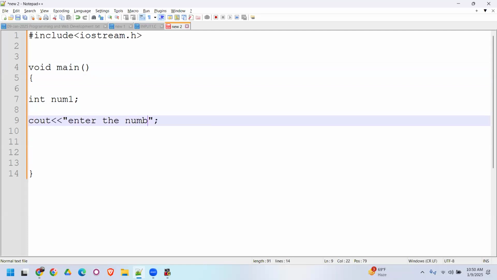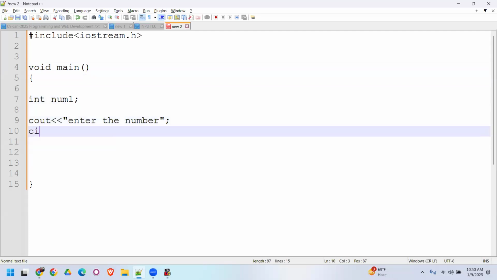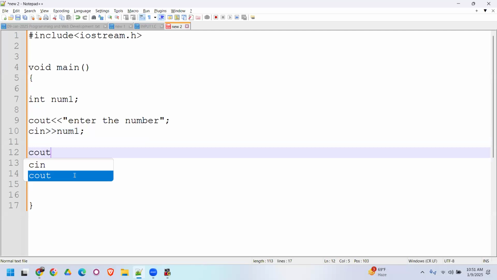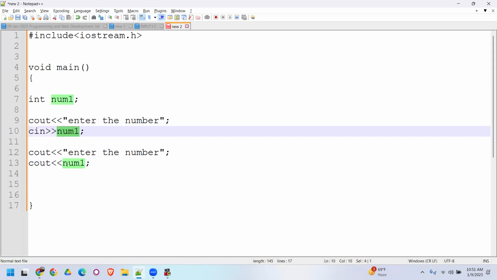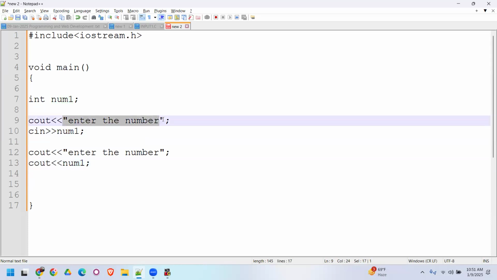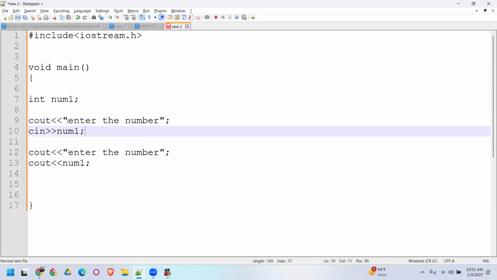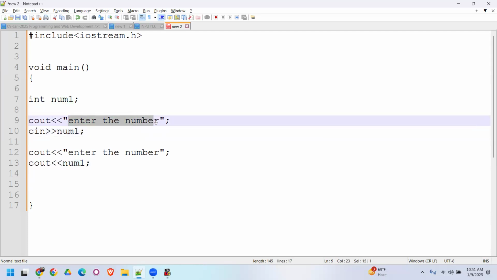Enter the number. And you'll be using cin. The beauty of this tool is you need not specify any format specifier, just specify the variable name. It will take care of the rest. cout, double less-than, double quote, semicolon. Enter the number. Since the language is a bit different, you can also directly type the variable name. This is cin, this is cout. If you want to print any message, use double quotes, which is known as a string. Never forget, in programming languages, double quotes always represent a string.